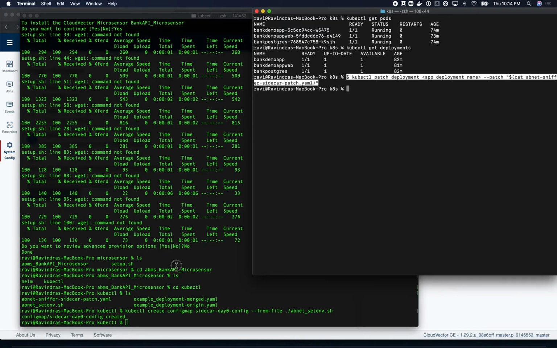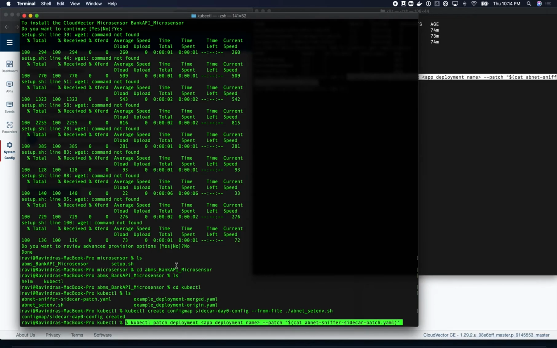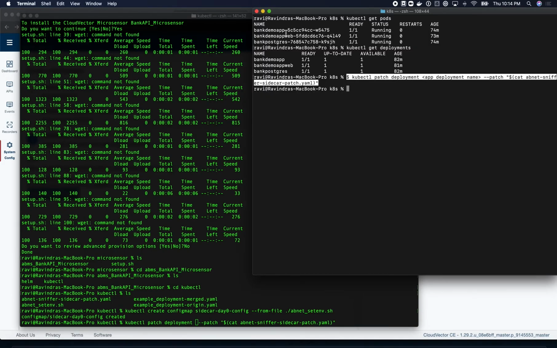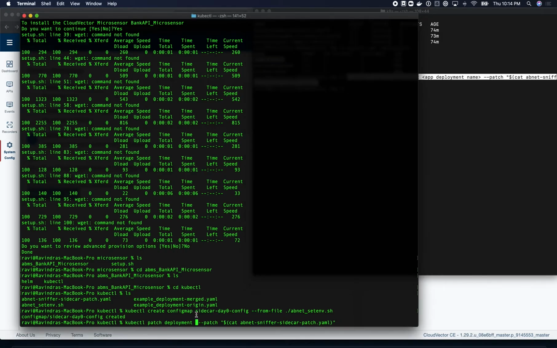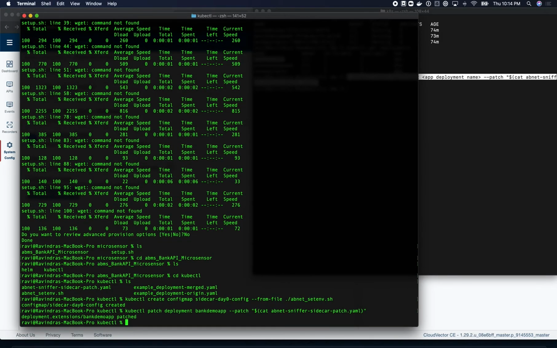Not here, back here. So we patch the deployment and change the deployment name. The deployment name for the pod into which we want to inject, this is the one. Copy here, and then you patch it.